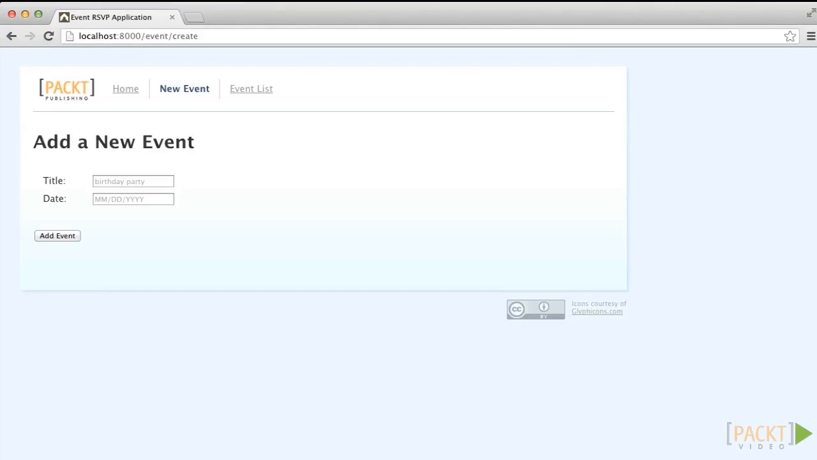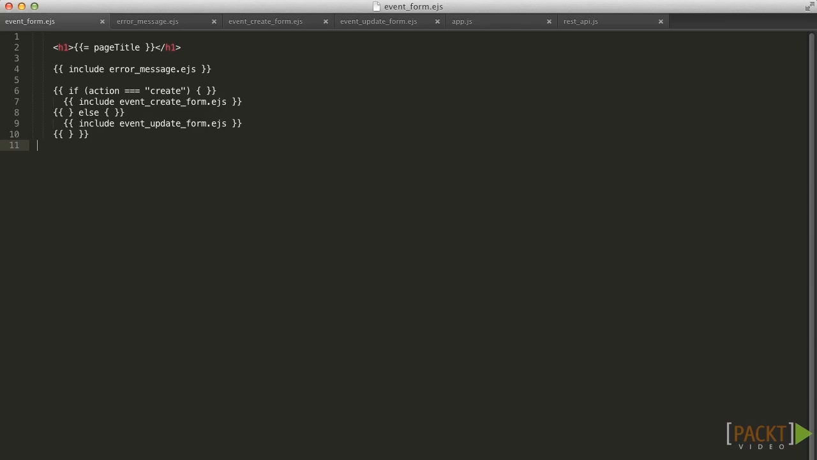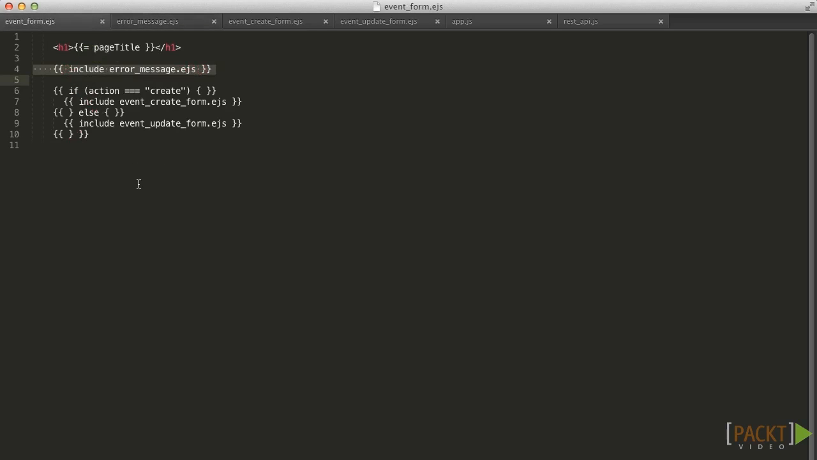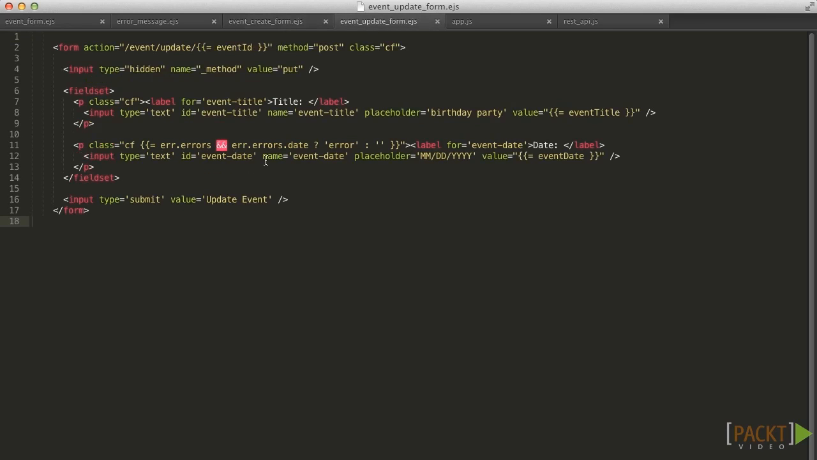In order to add events to our app, we'll need a form to enter the title and date of each event. Our event form template is actually very simple since it acts as a shell for two partials, one that shows validation errors and another that renders a specific version of the event form, depending on whether the event is being created or updated. The errors that we pass to the template can be used to highlight fields in our form partials that contain bad input.